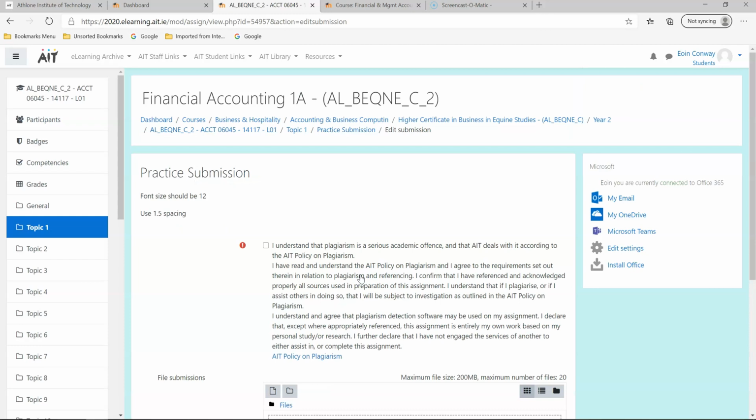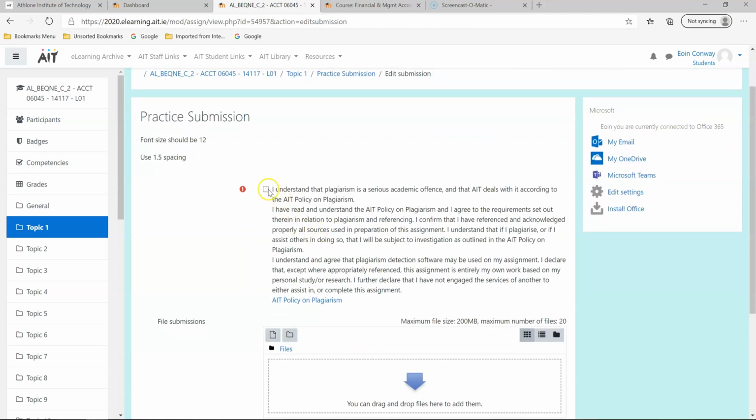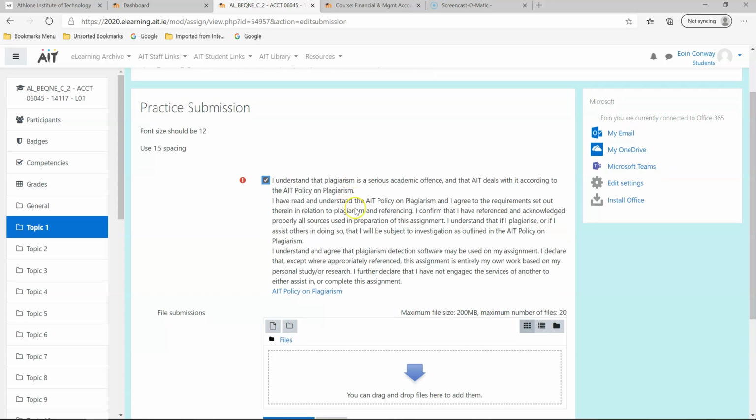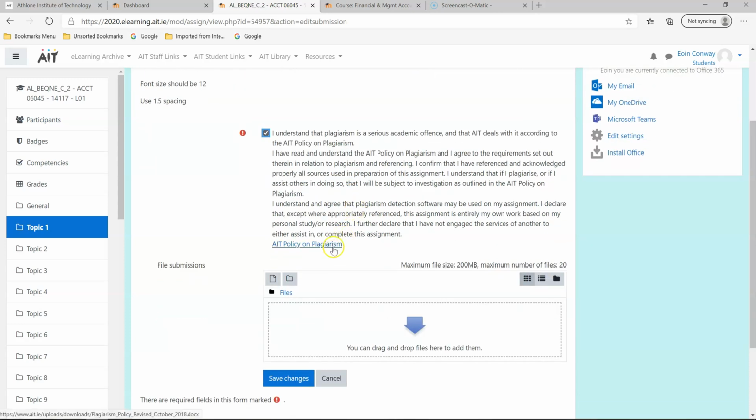Now that I've been brought to the Add Submission page, the first thing you'll notice is that you're being asked to click this button here, whether you have understood and read the AIT policy on plagiarism. It's up to the student to have done so, and access to the policy on plagiarism can be found by clicking here.